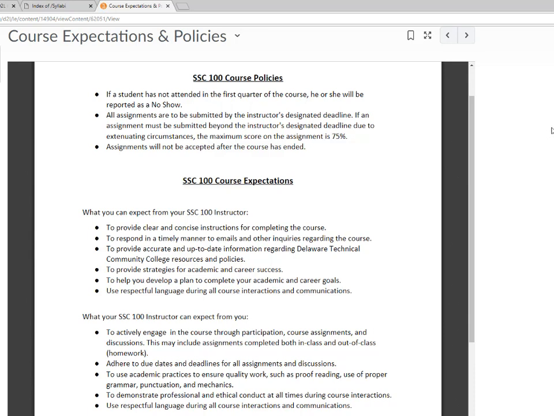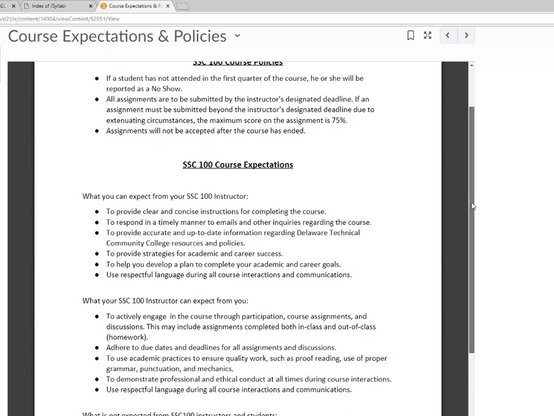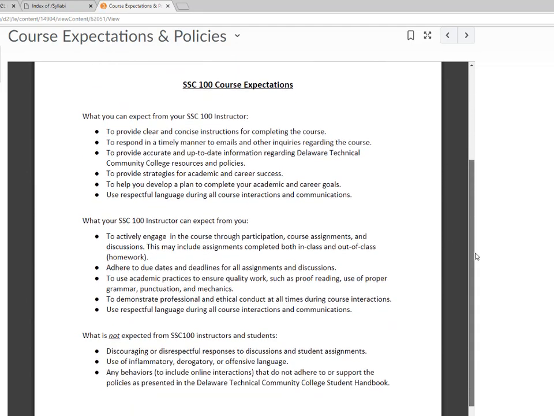And the other part is that assignments will not be accepted, and also the course expectations of what they can expect from their instructor, what the instructor can expect from you, and what is not expected from anybody, the things that are off limits in terms of how people behave when doing reflections or discussion, whether in class or online.